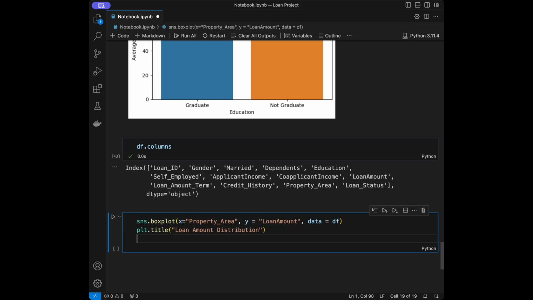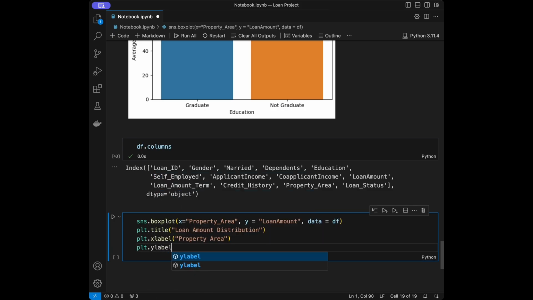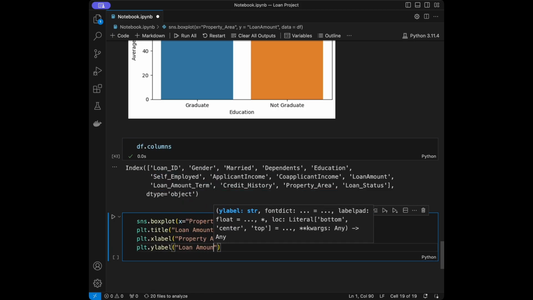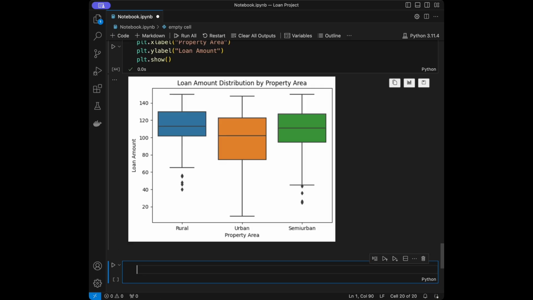And then I'm going to say X label is going to be property area, and Y label is going to be loan amount, and I will use plt.show at the end. Also we can give it a more descriptive title, like by property area. Great, so let's check how it looks.